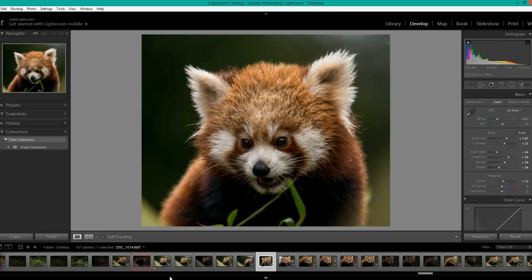Simple as that. So they're the three little things that might help you out within Lightroom itself.